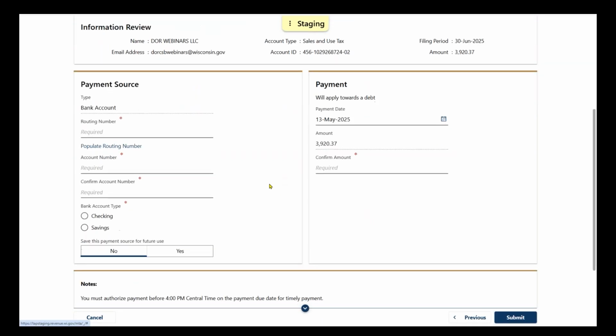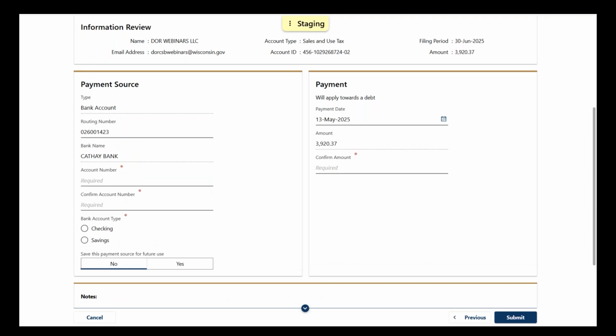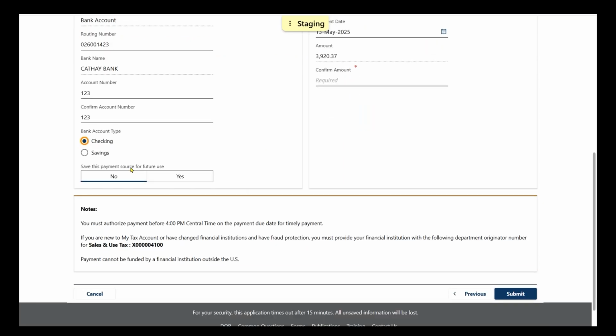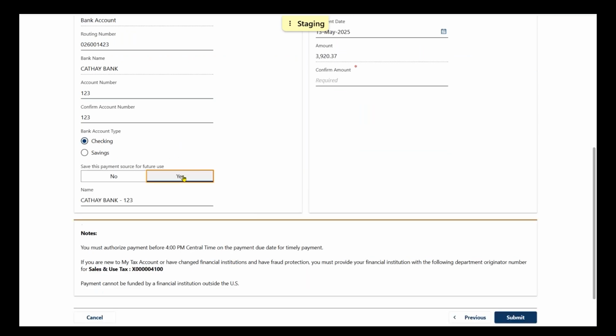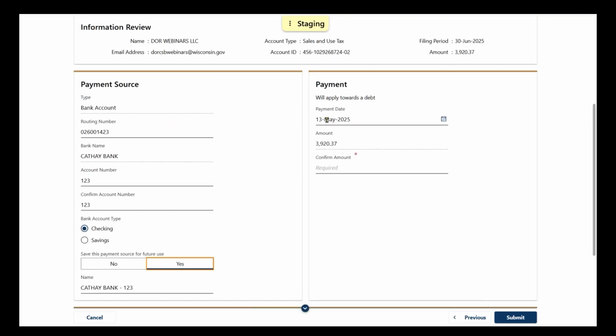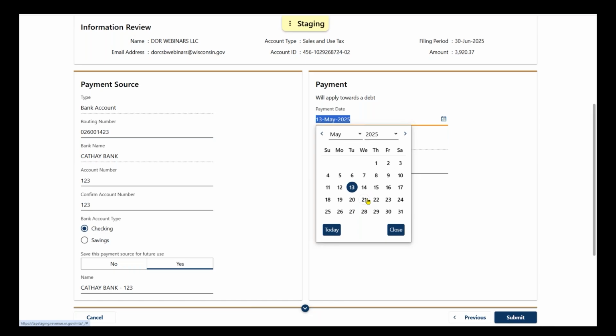And then I'm going to add a payment source. In our testing and training database, I can have it populate a routing number and financial institution. Of course, you'd put in your own. And just put in an account number here. Now here's where you can save this payment source for future use. And so I'm going to choose yes. So it'll save that in our payment sources. And the payment date is May 13th today. I can choose to pay it into the future if I wanted to. So if your payment isn't due until the end of the month, you could choose that date. For the purpose of the webinar, though, I'll just use today's date.